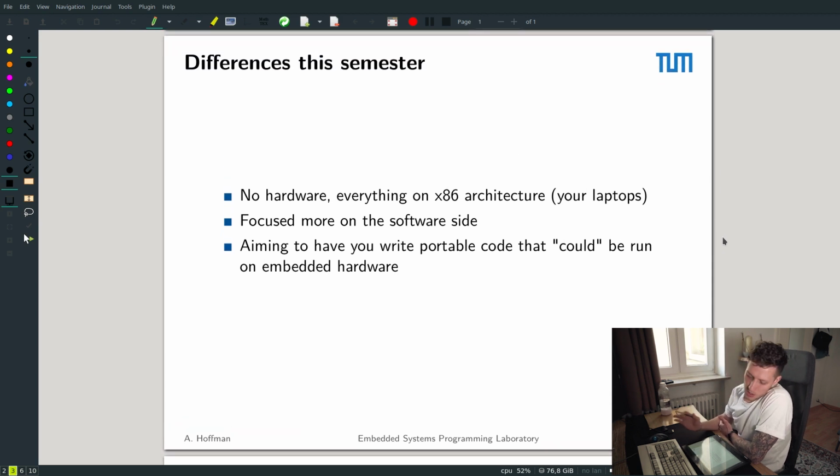Because we're not doing embedded hardware, we are going to be more focused on the software side of things. I'm going to teach you the standard things like Git usage, how you debug code, how you compile code. But because we're on x86, we'll go into more things like POSIX, which is the operating system standard. If you're running on Linux, it gives you access to a lot of multi-threading, communications, all of these things that you also get on embedded systems, but on an embedded system they're a lot more limited.